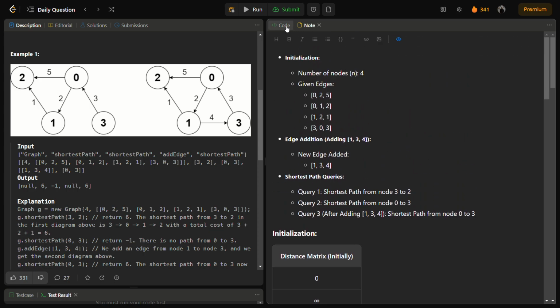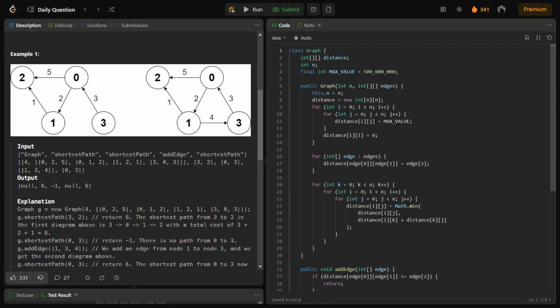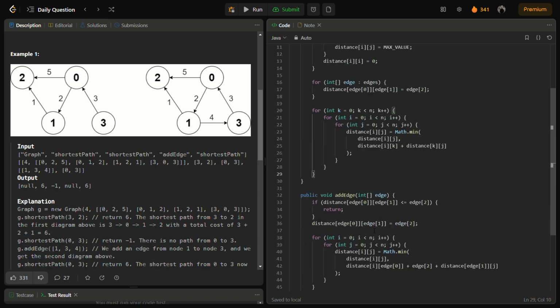So let's come to the code. So in this part we have the initializing. We initialize the graph with the number of nodes and the given edges by creating an adjacency matrix to represent the graph. Distance is the adjacency matrix, and we set the initial distances based on the given edges, and we apply the Floyd-Warshall algorithm to compute the shortest paths.